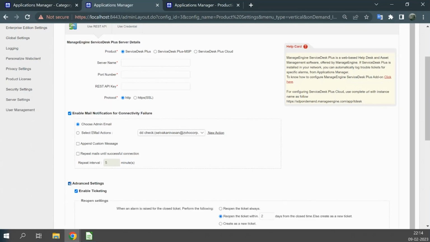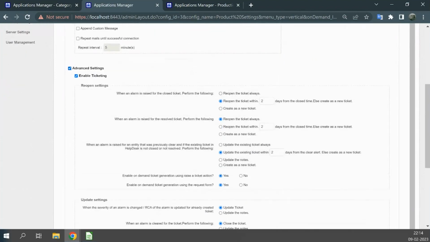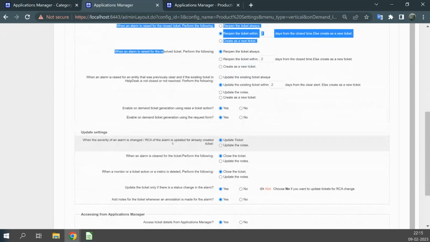Once that is enabled, in the advanced settings, you can view a set of rules here. If a particular ticket is closed by the technician, and the same issue occurs again, you can choose either to reopen the ticket or update the notes. You can configure the rules here, and based on that, the ticket will get created.